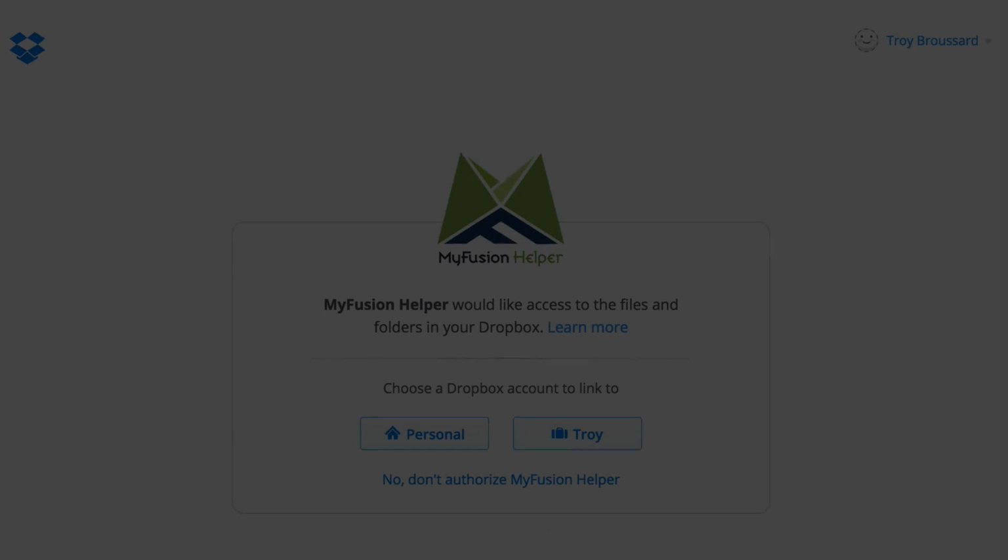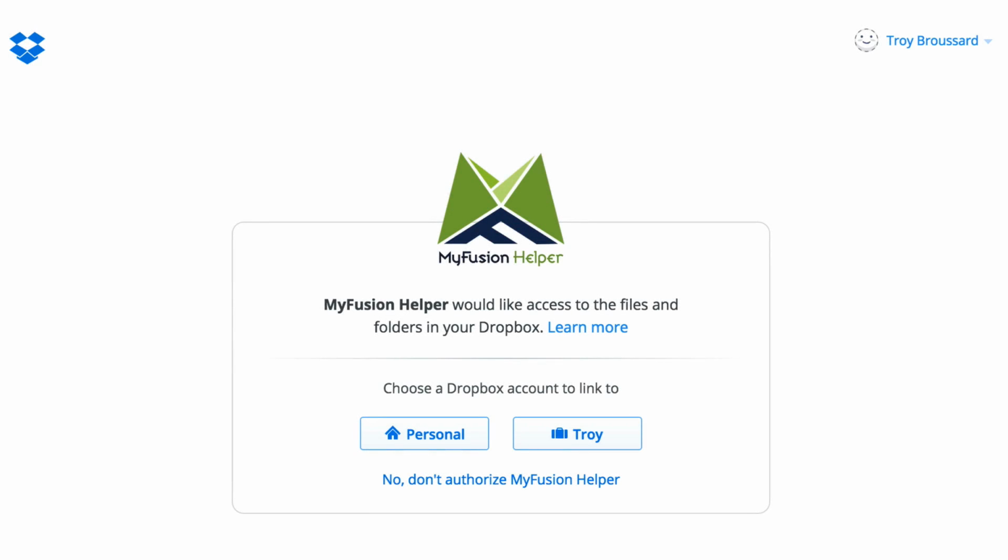Now, the first thing that we really need to look at is getting the app authorized on your account. So I've already set this up and configured it, but when you go to create your first helper, you're going to see a screen that looks just like this, where you're going to see our app and it's going to request permission to get access to your Dropbox account.